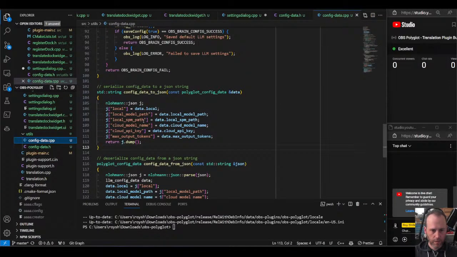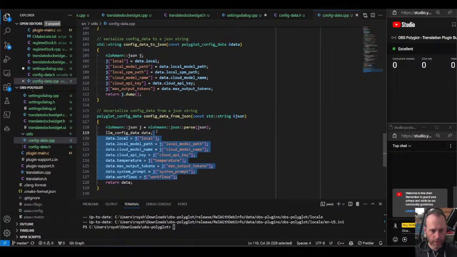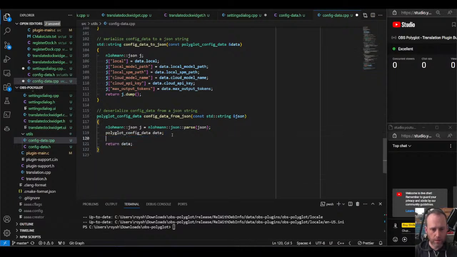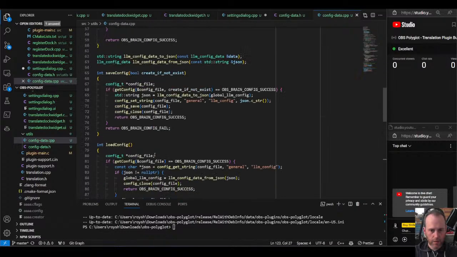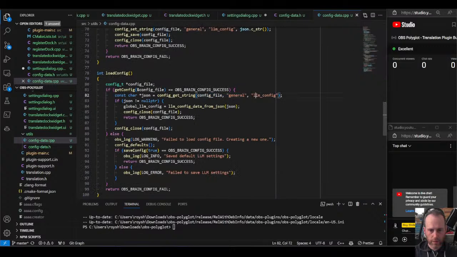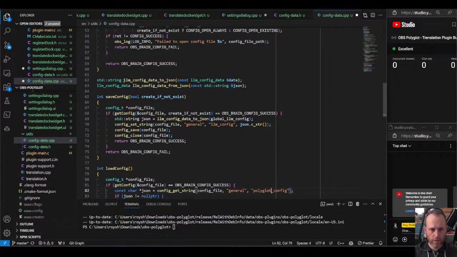So I think we're good. And now we need Polyglot config data in here. So instead of this, we're gonna get this. Very good. We're done. Config. Generate LLM config. Let's call it Polyglot. And now we have two things here that are different.